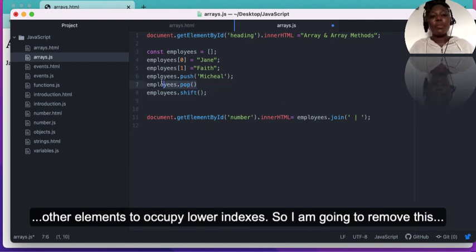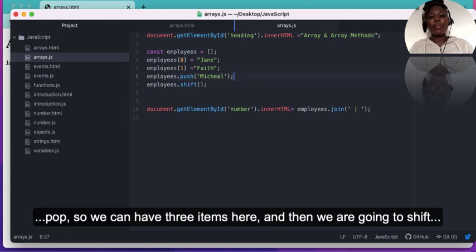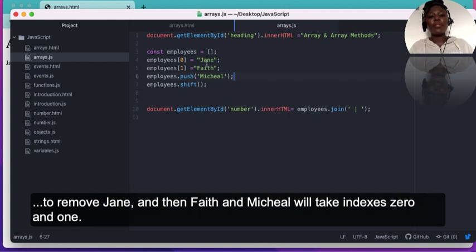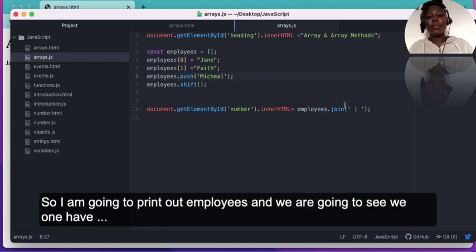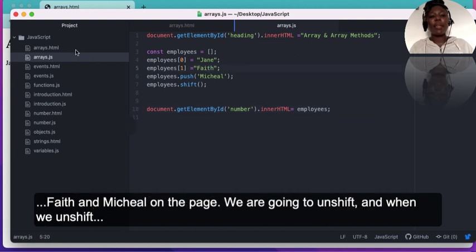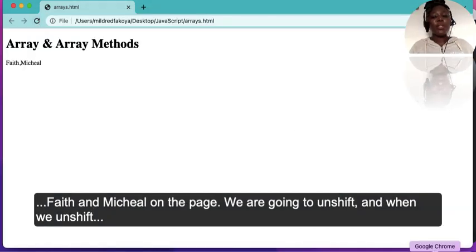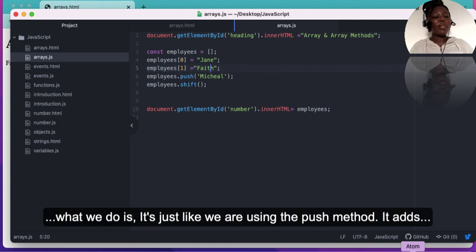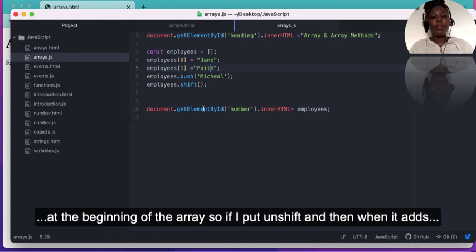So I'm going to remove this pop so that we can have 3 items here, and then we're going to shift to remove Jane, and then Faith and Michael will take index 0 and 1. So I'm going to print out employees, and we're going to see we only have Faith and Michael on the page. We are going to unshift, and when we unshift, it's just like we are using the push method. It adds at the beginning of the array.